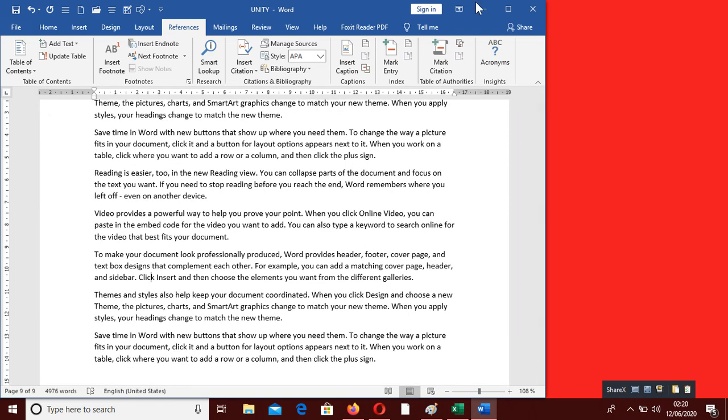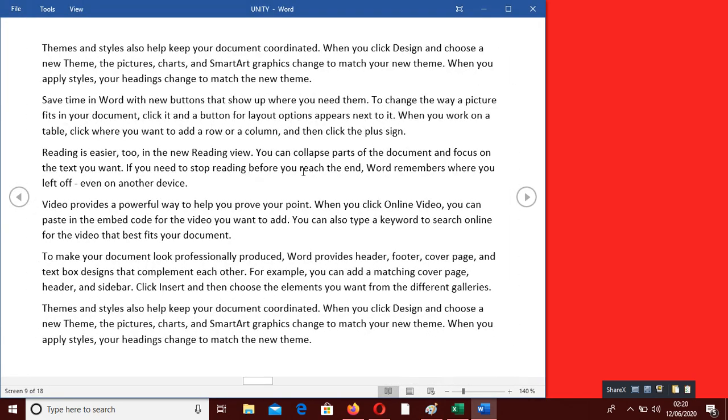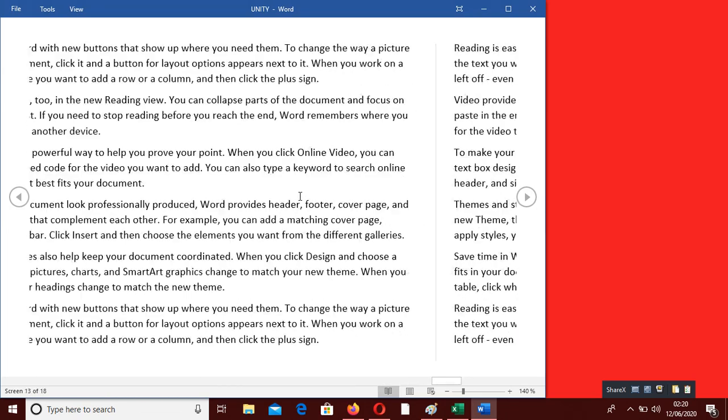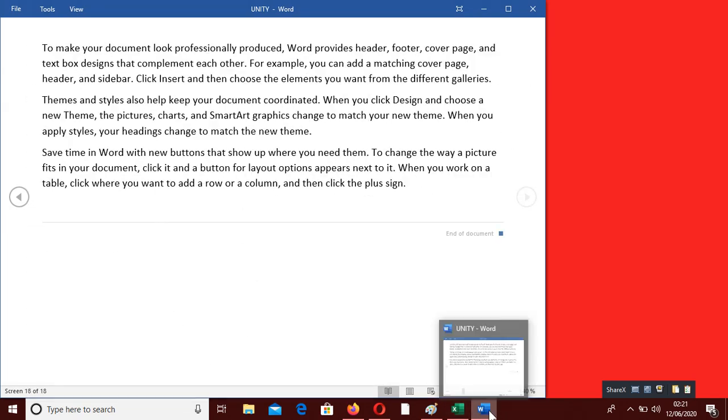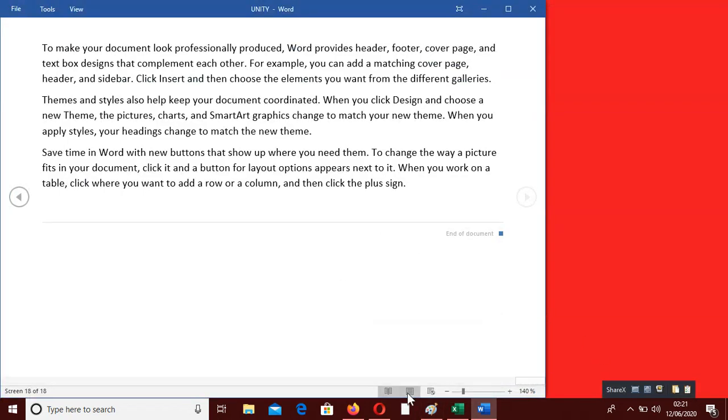Now we also have view buttons. You can decide to view your document as a reading mode. This is the reading mode. So you find that when you're scrolling, it's from left to right. Now we have another view. Let's see this view.